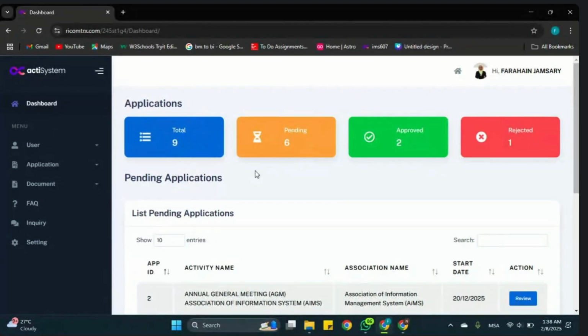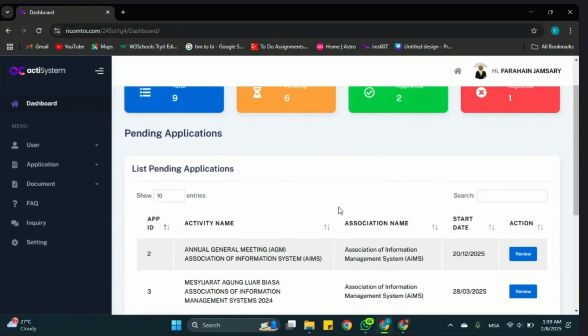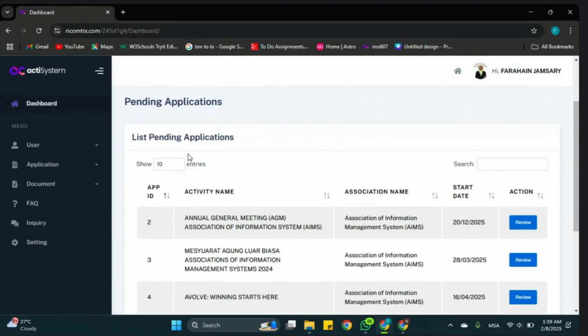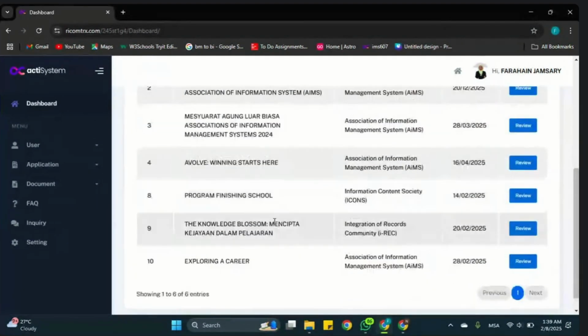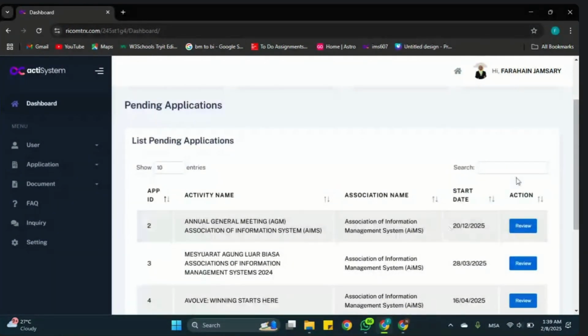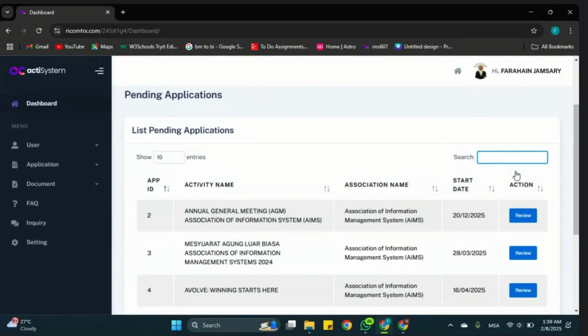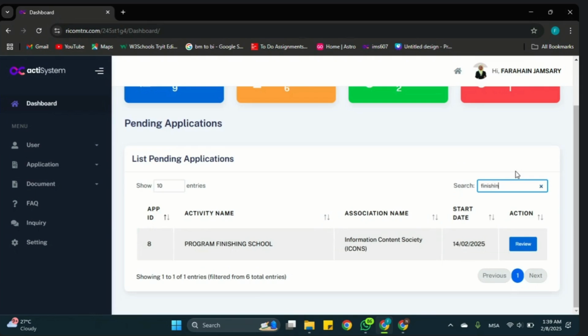On the dashboard page, the application status is already displayed, showing the total number of applications, the number of pending, and the total number of whether they have been approved or rejected. And it also shows the list of pending applications. And here also have a search section, which is we can search the activity name. For example, finishing school. So it will show the searched activity.